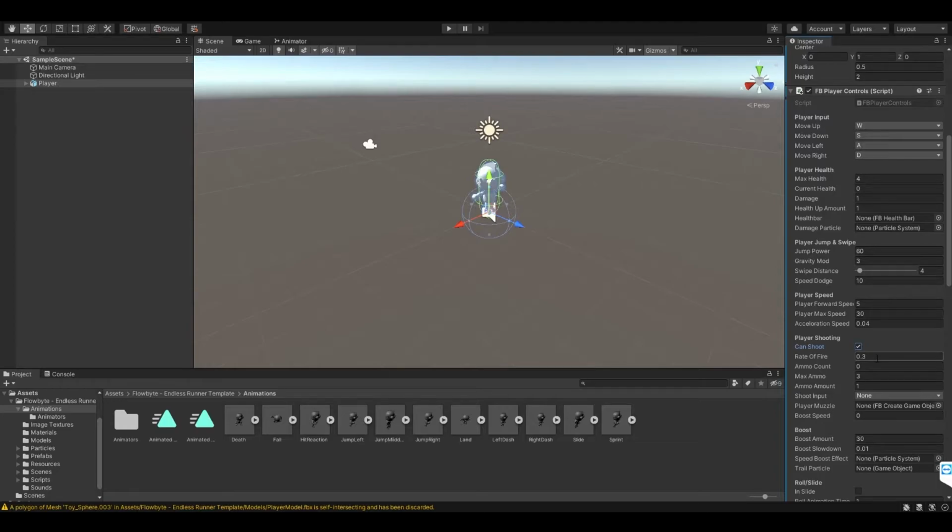Next up we have player shooting. This is optional. If you tick the box on, you'll be able to shoot. If you don't, it won't. The rate of fire, 0.3 seemed to be a nice amount, so you can continue and click it, but it's not constantly creating. Ammo count will be the amount that you have on you when you start or in the moment. And max ammo is the maximum amount of ammo you can ever reach.